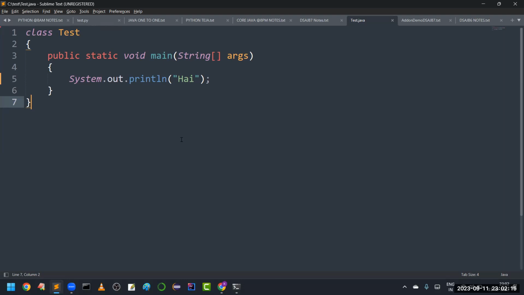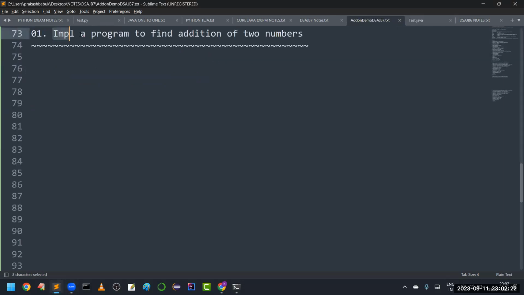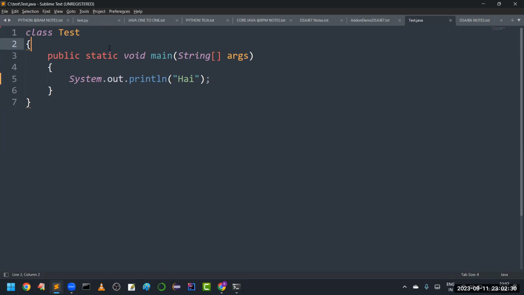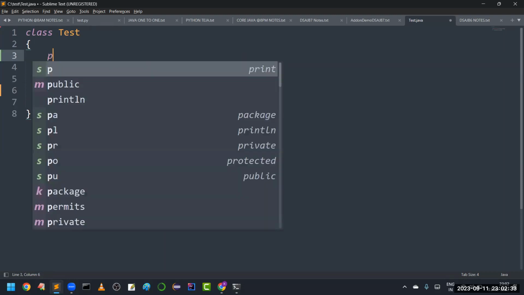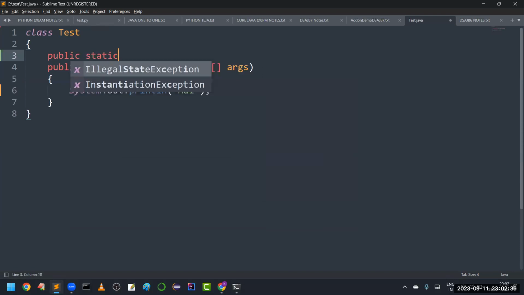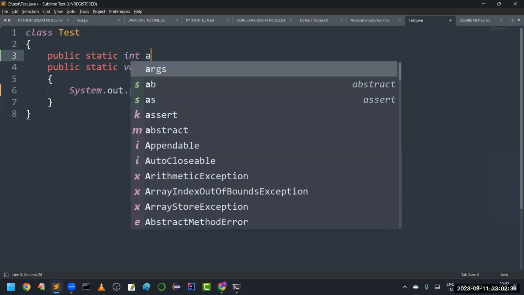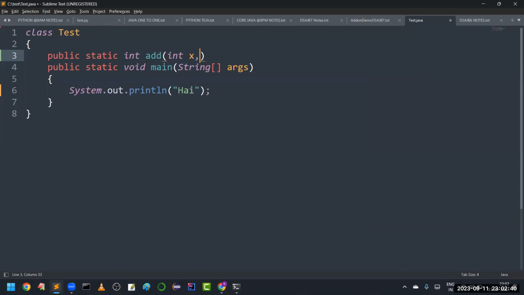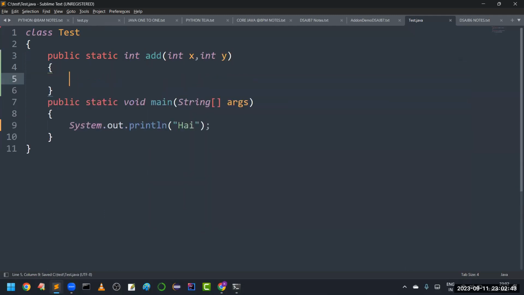Right. Now, coming to our task, what is the task that I have given? You can see I need to implement a program to find the addition of two numbers. We don't have multiple ways to solve this problem. I'm just going to define one function. What is that function? I'm going to define a public static method which will take two numbers, let it be integer x and y, and it is going to return x plus y. If you understand this from the top level, it is not that difficult.